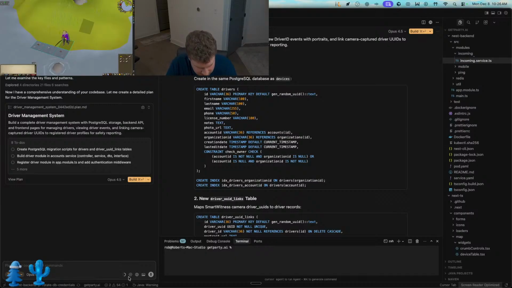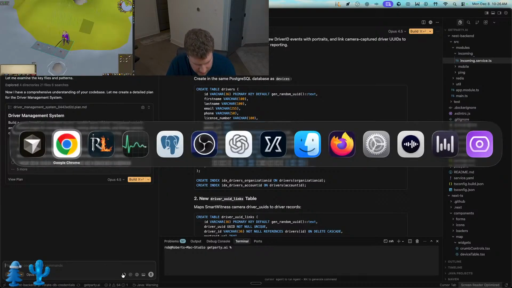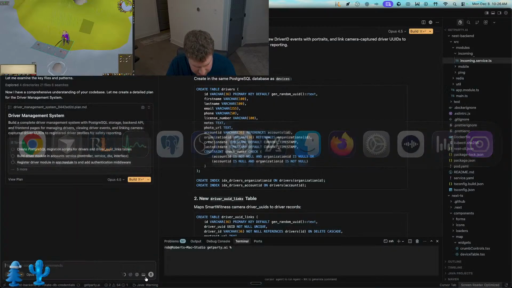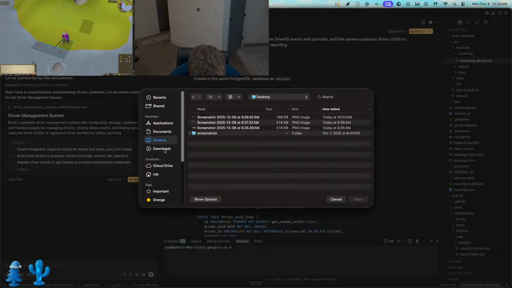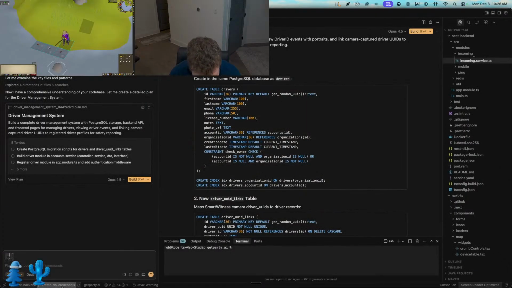I'm gonna send it my database ERD. I don't like that they don't have an attached file. Do they have an attached file? They have an upload image. I guess you can't attach PDF yet in Cursor, but let's go to documents. Review the ERD diagram and then think through this plan again.